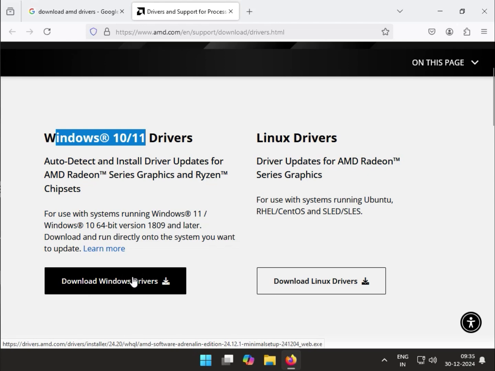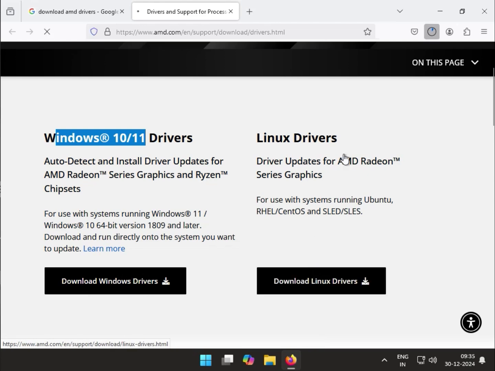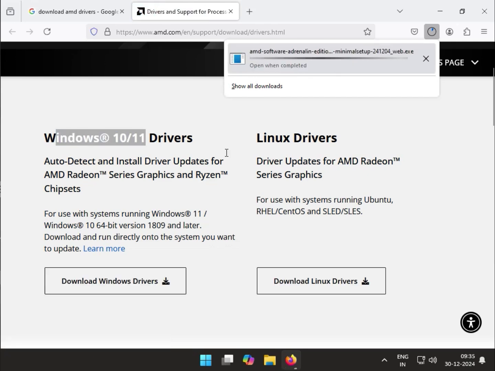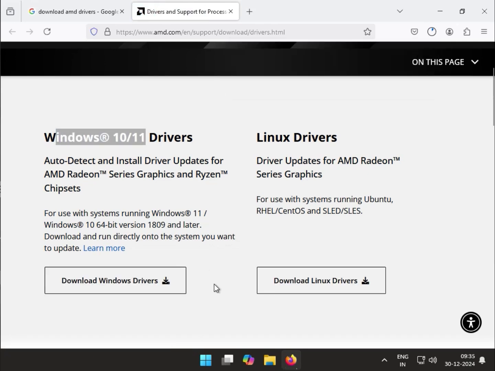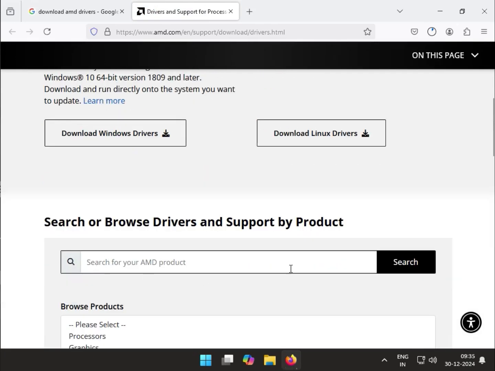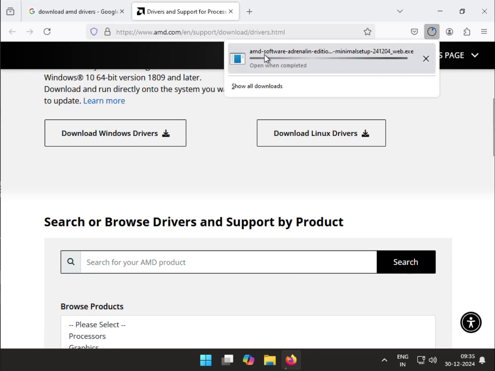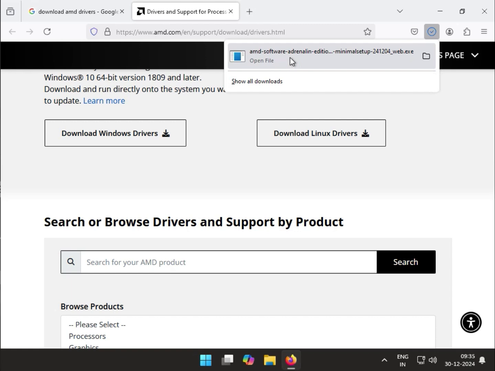Now click here, and this one is for Linux. Now this is installing, and if you know your graphic card model number, you can type it and click search. Okay, so this is downloading right now.